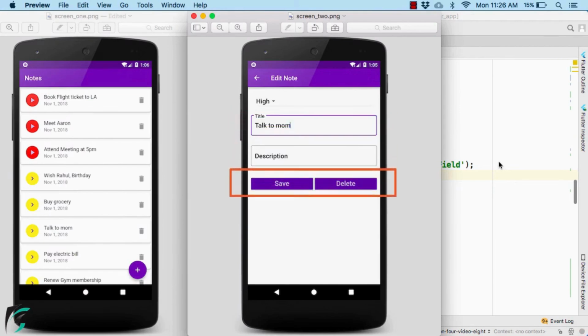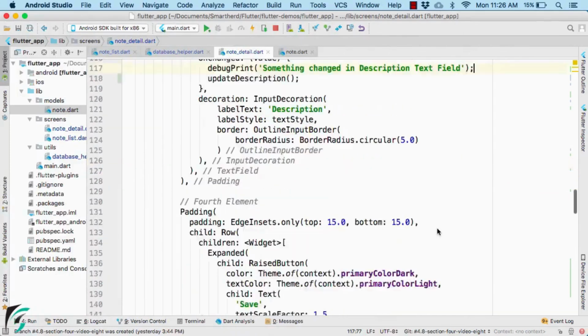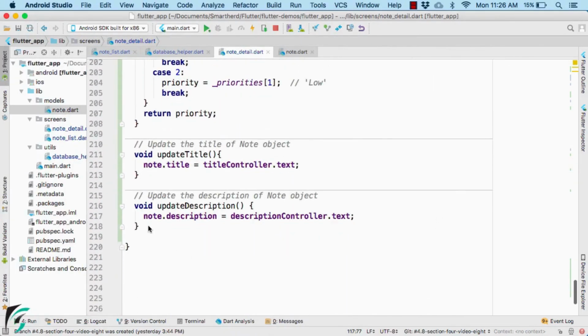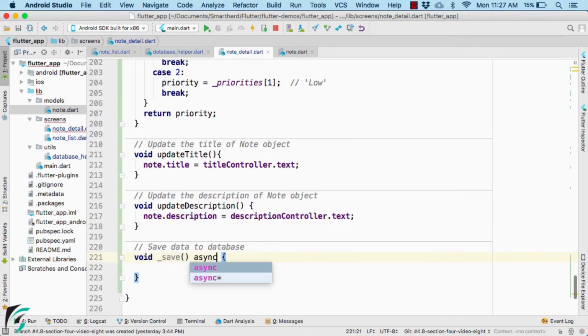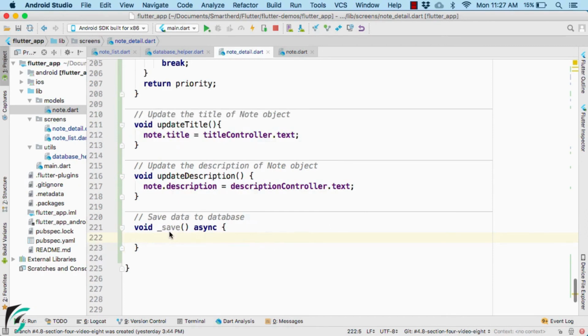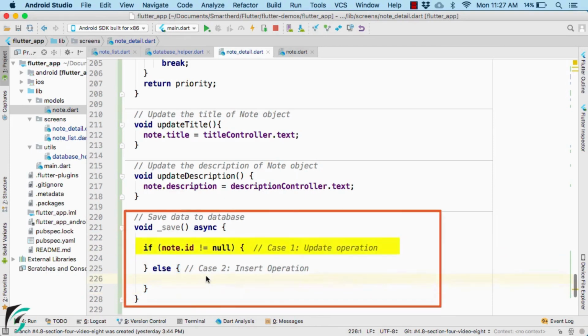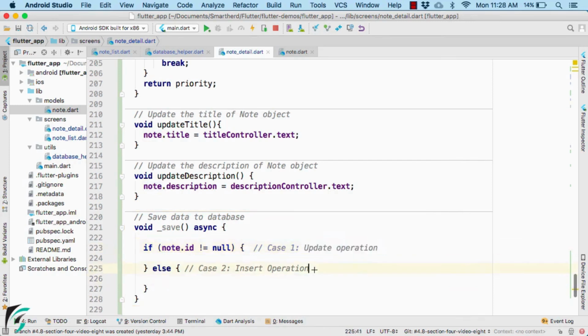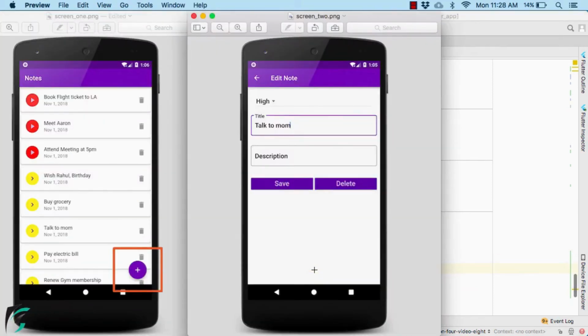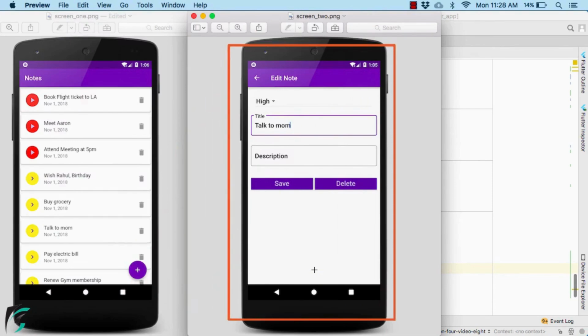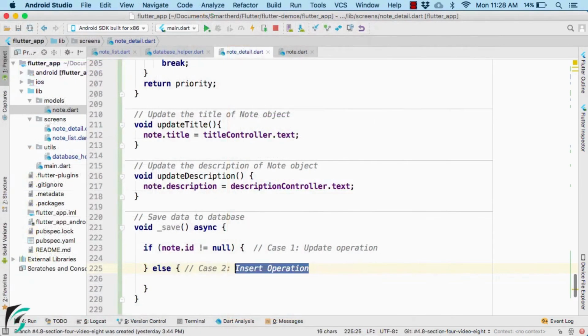Now comes the two buttons. The first one will be the save button. So down below here again, write a function to save data to the database, which will be again the asynchronous method, of course. Now while saving data to the database, we will be having two cases. The first case will be for the update operation. So in case the node ID is not null, we will perform the update operation. Now suppose the user has pressed the floating action button and navigated to the detail page. So in that case, we will perform the insert operation.